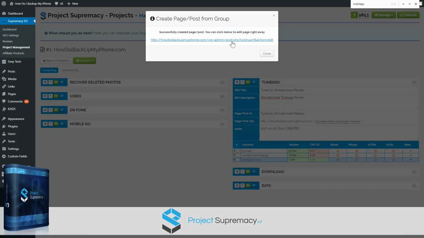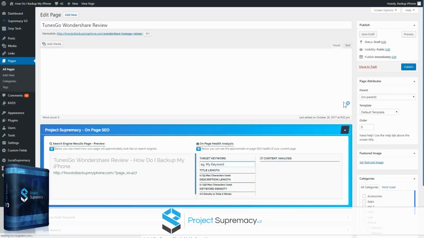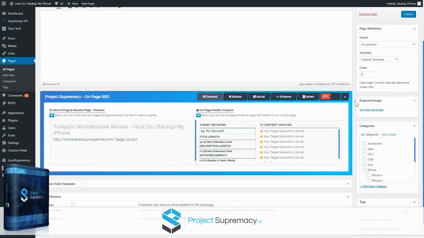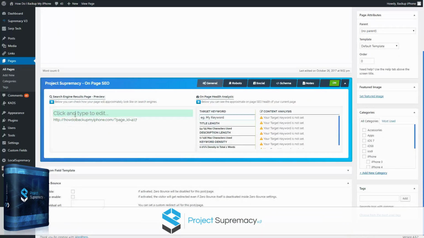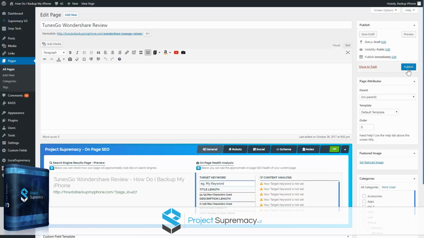So there you go. I just created a new post, and there it is. Now I can go over to the editor, and it takes me to the post. The H1, the title, the URL, and the description should already be filled in. And you can see if you want to change it, you can hover over it. So I'm just going to click on Publish. You can see there is Wondershare Tunes Go Review. It is still spelt wrong, so I'd have to go in and fix that later on.